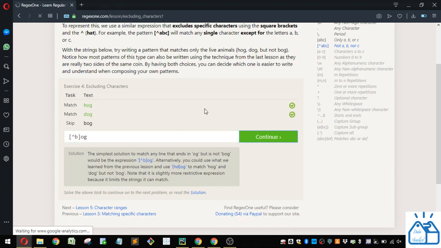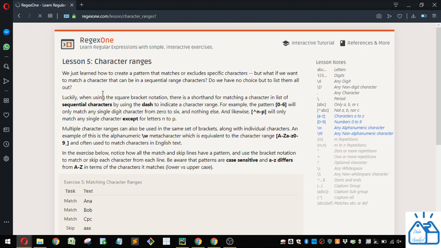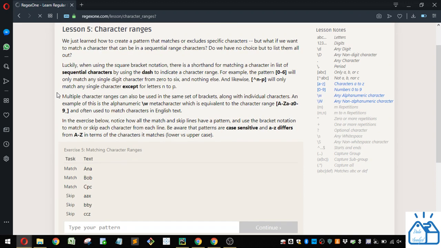All right, let's go on to the next one here. All right, so lesson 5, character ranges. We just learned how to create a pattern that matches or excludes specific characters. But what if we want to match a character that can be in a sequential range of characters? Do we have no choice but to list them all out? Luckily, when using the square bracket notation, there's a shorthand for matching a character in a list of sequential characters by using the dash to indicate a character range.